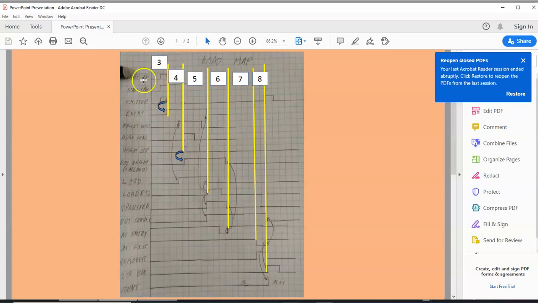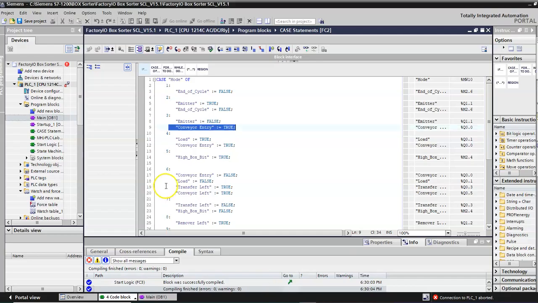You know, the first step just clears the end of cycle. The second step gives us an emitter. The third step, it goes away. So it's going away, and let's take a look here. Right now, if we're in step 4, well, here's step 3. The emitter's false and the conveyor entry is true. So it's running down the conveyor.